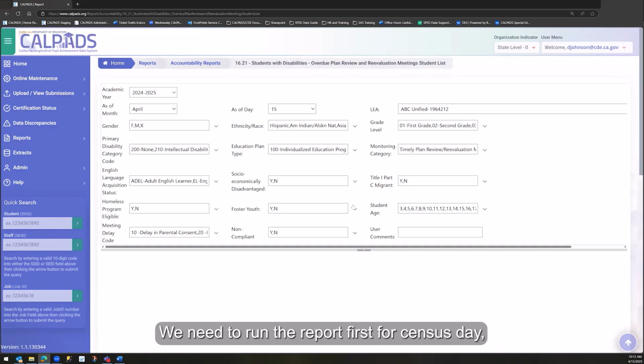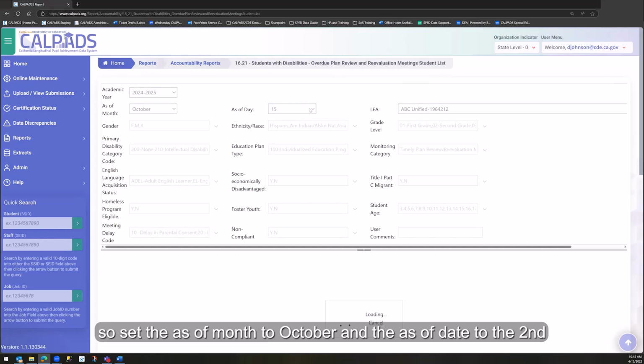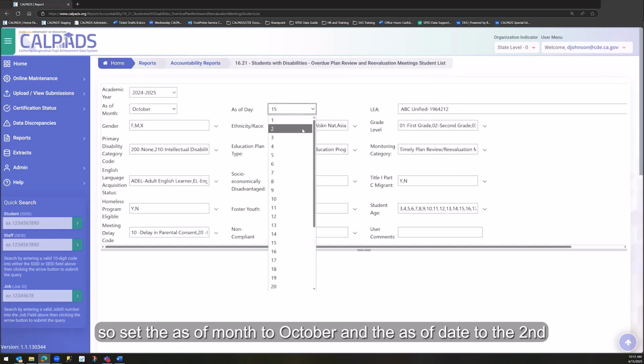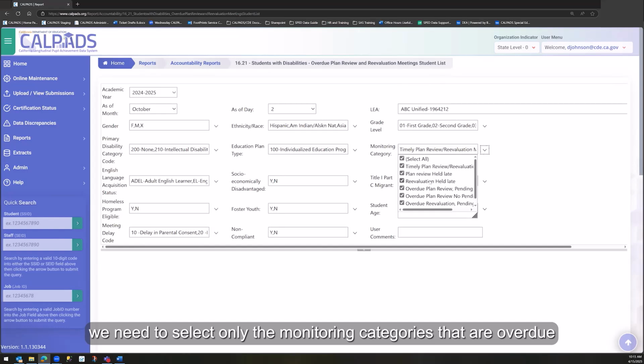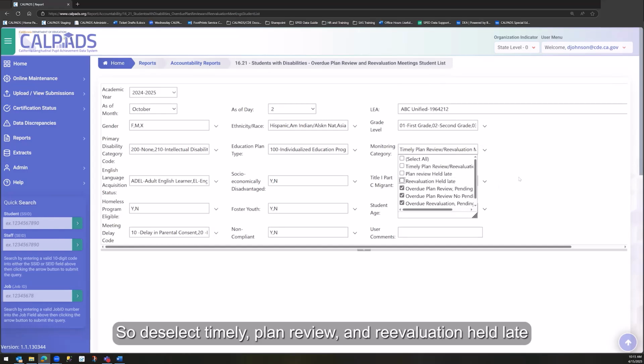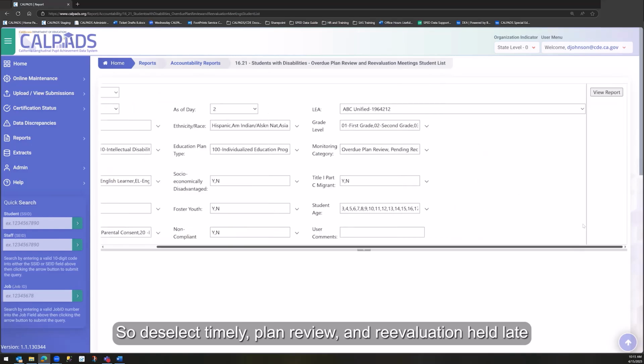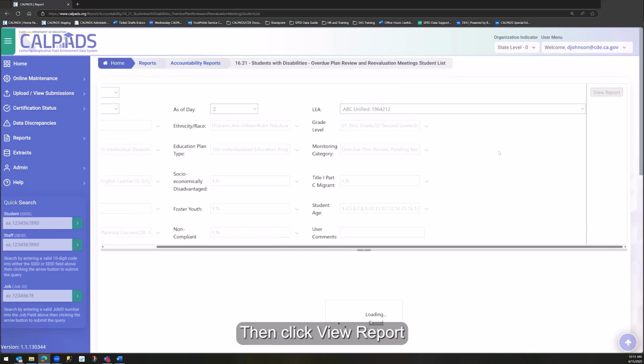In the filters, we need to run the report first for Census Day. So set the as of month to October and the as of date to the 2nd. Additionally, we need to select only the monitoring categories that are overdue, so deselect timely, plan review, and reevaluation held late. Then click View Report.